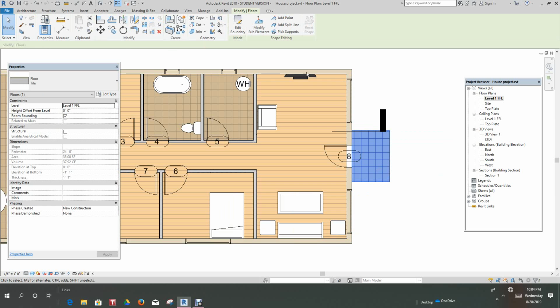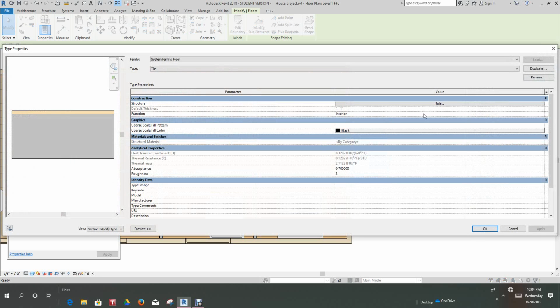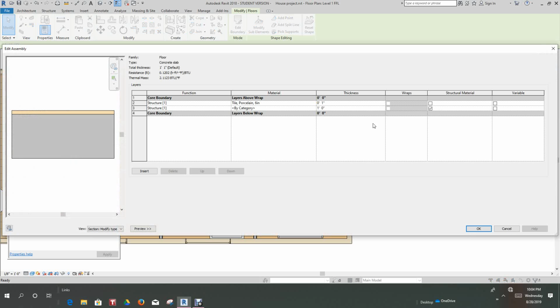So let's grab this and edit type. We want to duplicate it and we want to call this slab, or concrete slab. And let's say okay. Now we're here, let's edit this. So it's 1 foot thick.